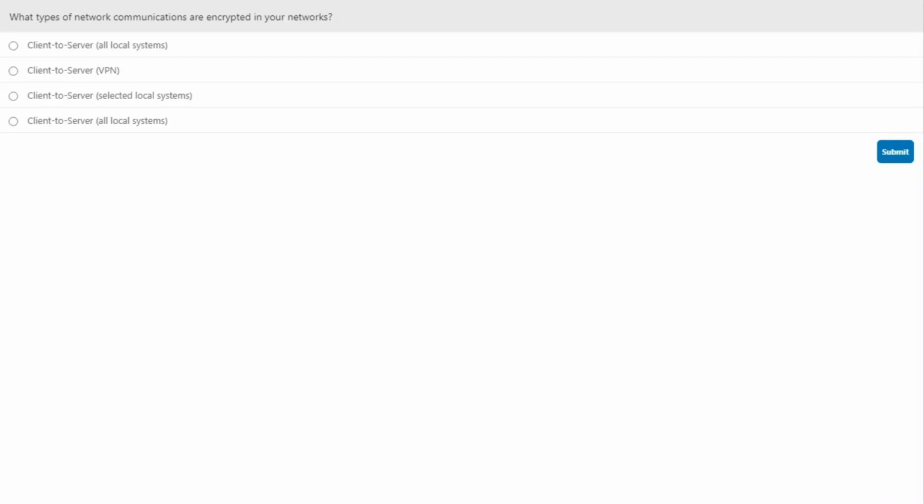So start with a question. I'm curious about what types of network communications are encrypted in your networks. Are you encrypting all client-to-server communications? Are you encrypting client-to-server VPN connections? Hopefully, yes, would be the answer there. Are you doing selected local systems, encrypting client-to-server communications between certain clients and certain servers? And the fourth one, I'm not sure really why it's there. It's the same as the first one: client to server, all local systems.